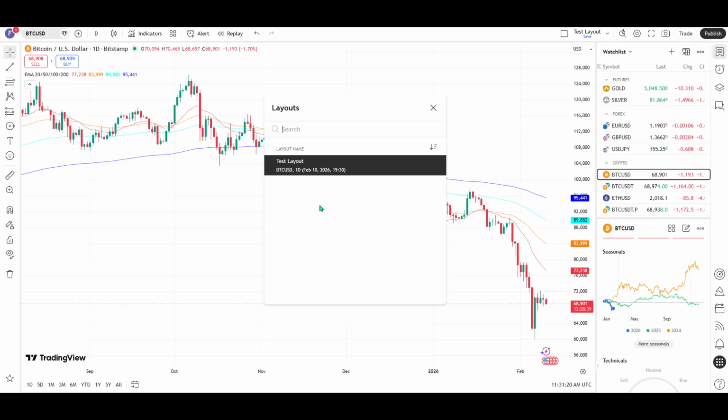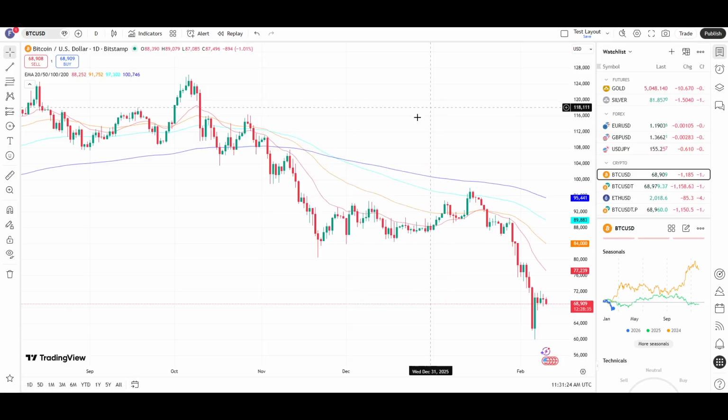Now, click the trash can icon. TradingView may ask you to confirm the deletion. Go ahead and confirm, and that layout will be removed from your account's saved layouts list. You'll notice it disappear immediately from the panel, and it won't show up the next time you open your layouts. If you change your mind before confirming, simply cancel, and the layout will remain intact.